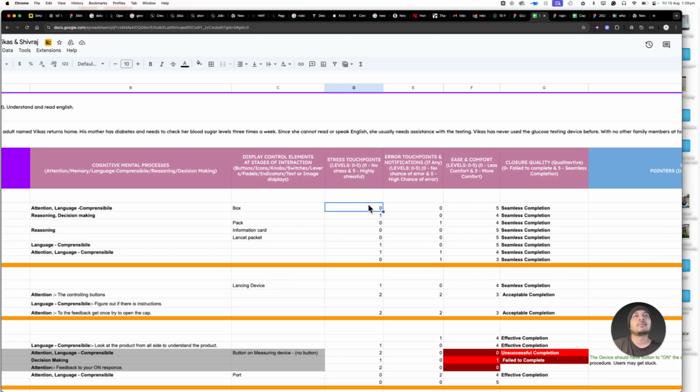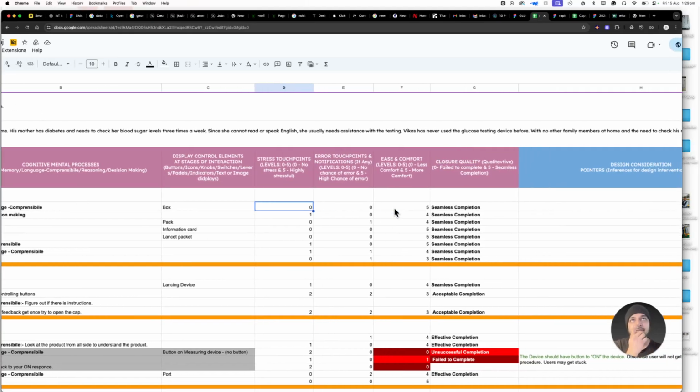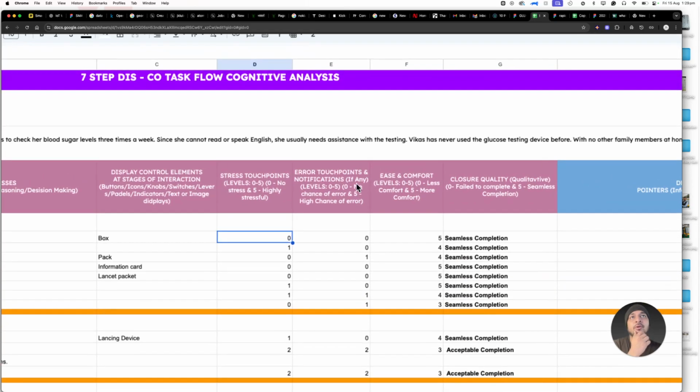And then the stress level mapping. When you are observing the user performing a certain task, you can map out at that time, quantitatively, whether it was stressful or highly stressful. This has been given from 0 to 5. If there is no stress, you can just give 0. If it's getting to anxiety, you can accordingly give 1, 2, 3, 4, 5. And next is error touch point notification, if any.